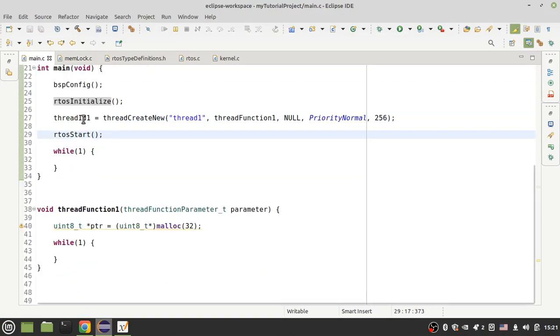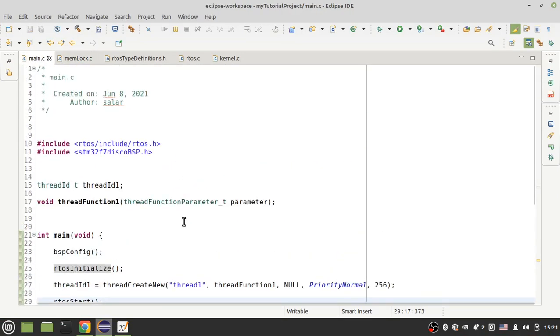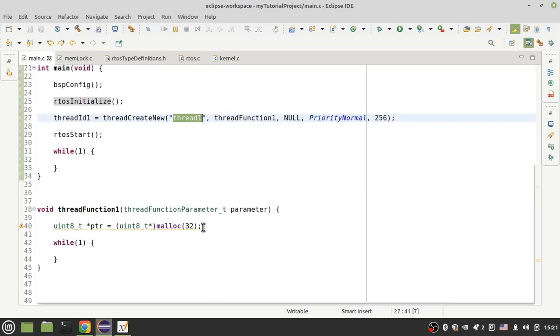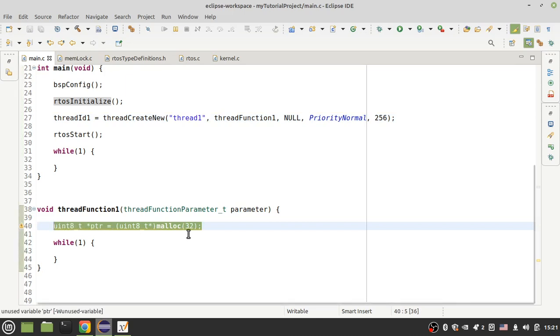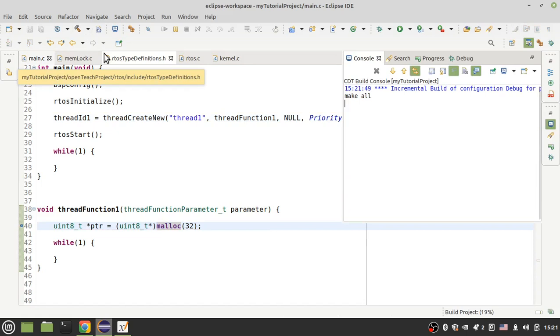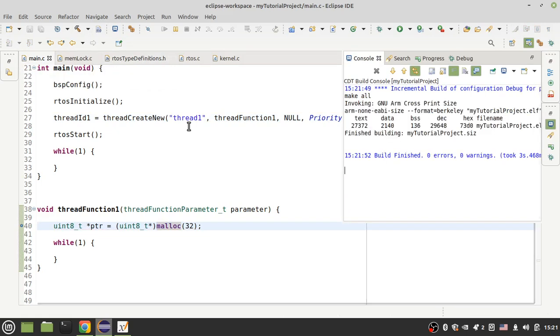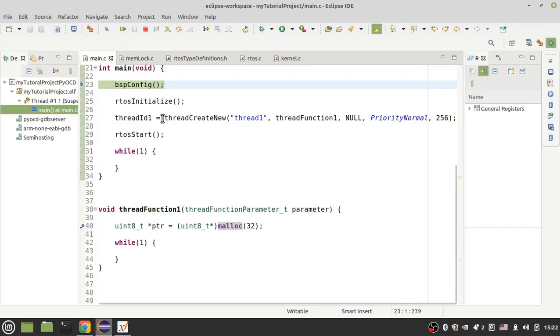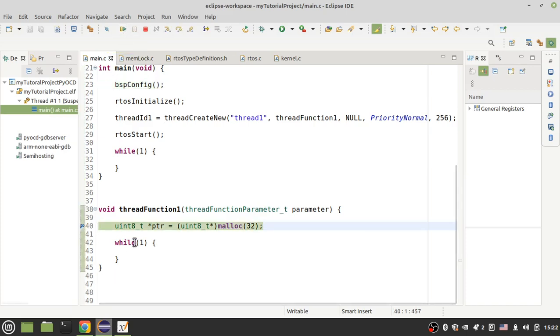But before inspecting these two functions, let's see an example. I have a thread 1, and in thread 1 I want to allocate a memory block by using a malloc function. Let's debug this example and see the results. This is my example. If I run my code, the debugger jumps to this line, and I want to run the malloc function to allocate memory.